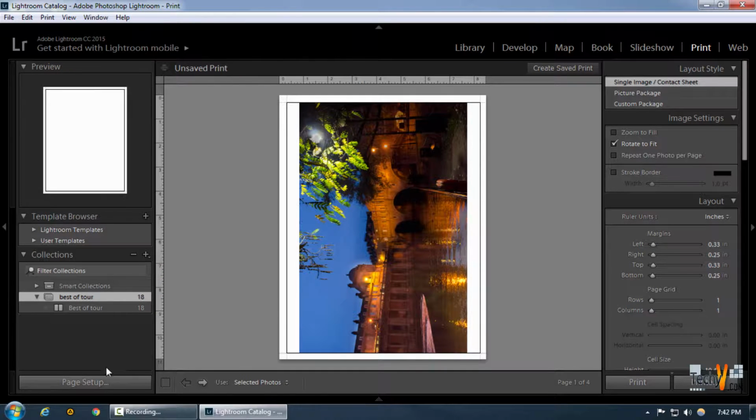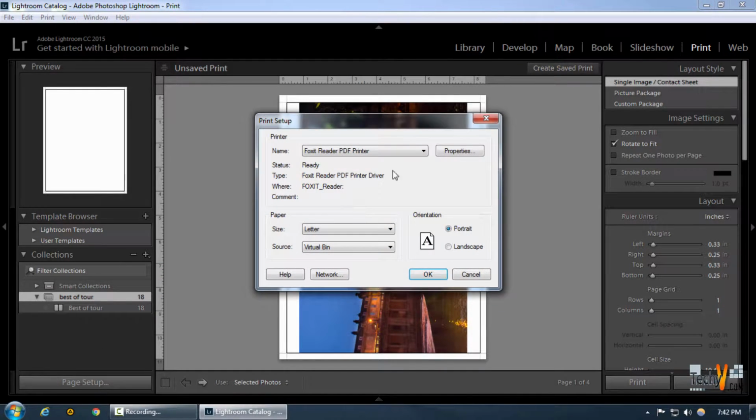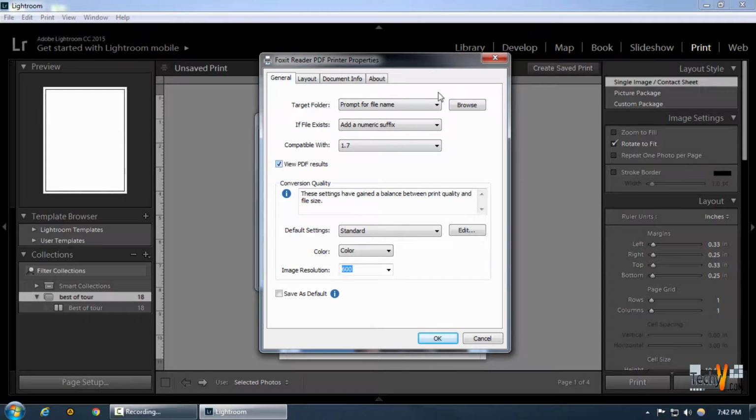For that we're going to click on the page setup over here, and first of all we're going to select a printer from whichever we want to print it and click on the properties. Now these properties are not from Lightroom, and this is pretty specific to whatever printer and driver you use. So these various tools and things are going to vary from computer to computer and printer to printer.